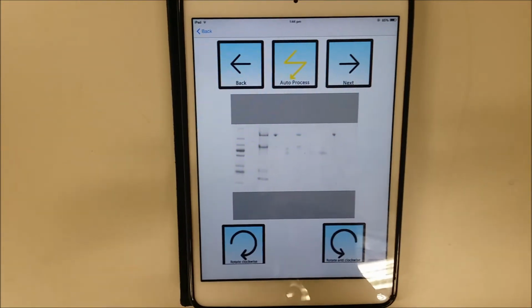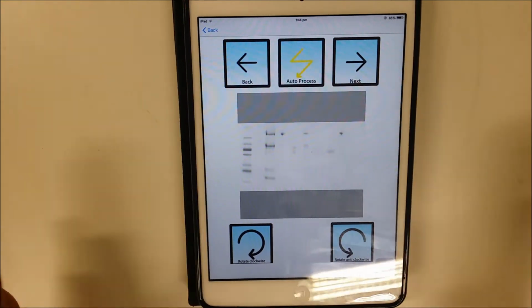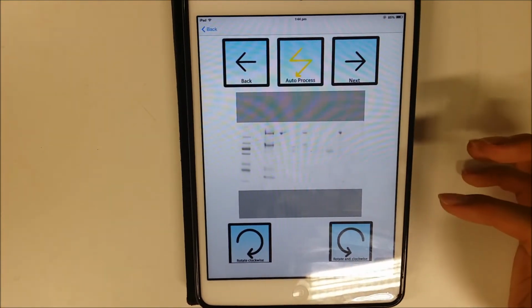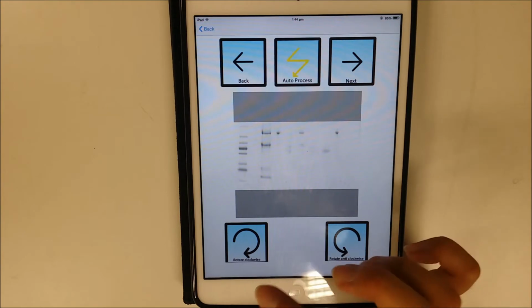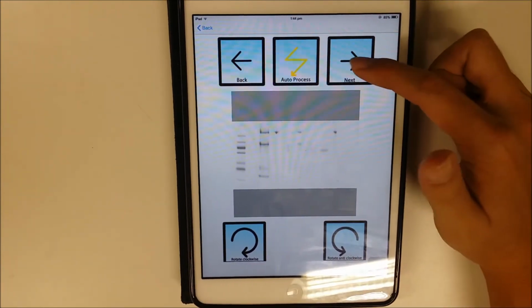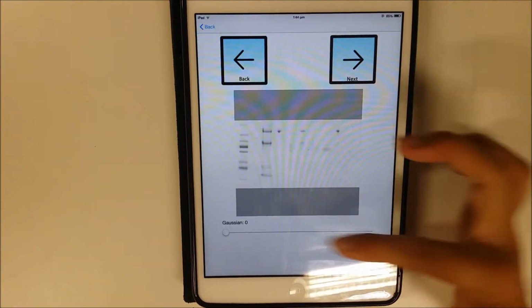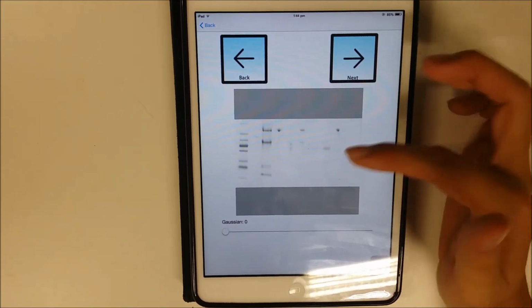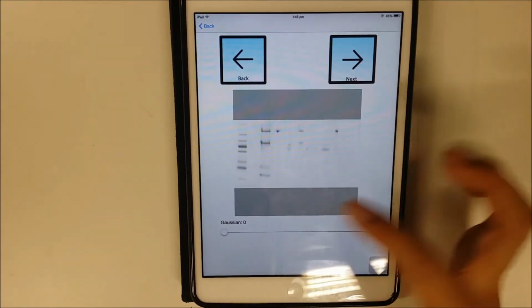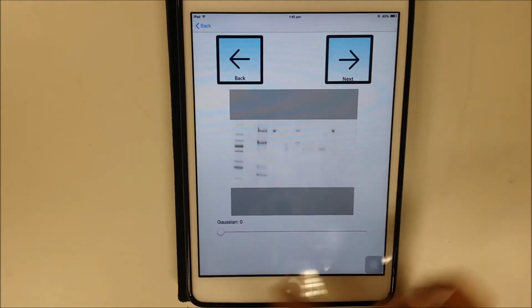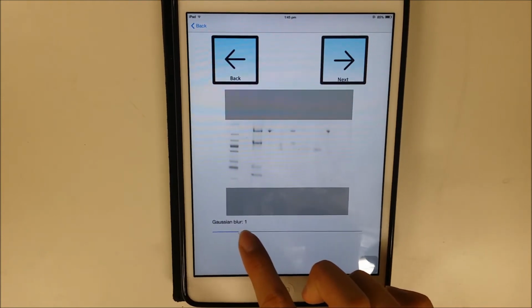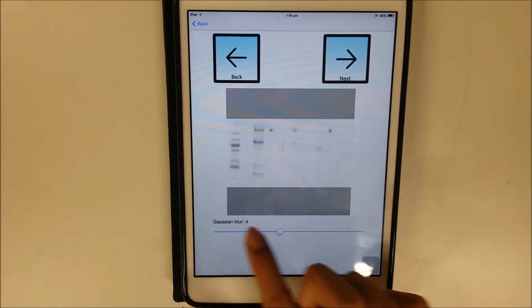If it's not in landscape orientation, the image can also be rotated by 90 degrees, either clockwise or anti-clockwise. Depending on the quality of the image, there might be background noise that can interfere with the detection process. So we can apply a Gaussian blur to remove this background noise.